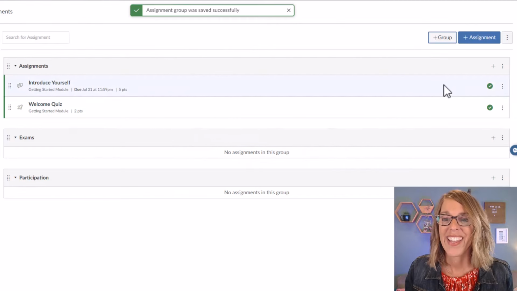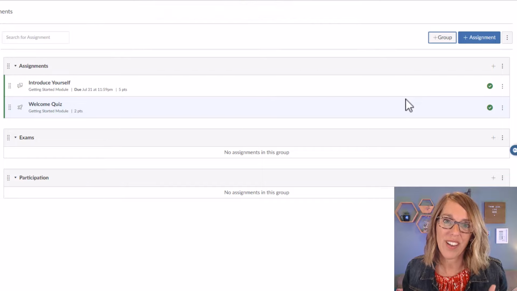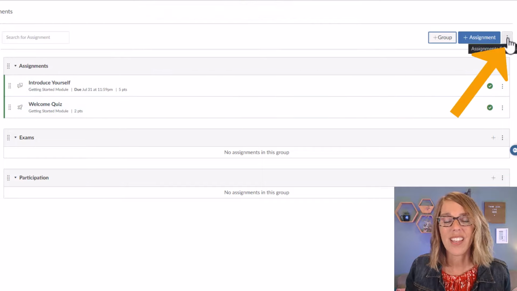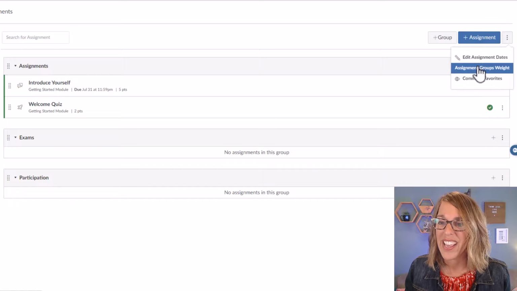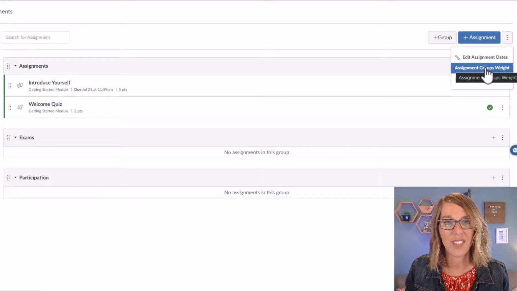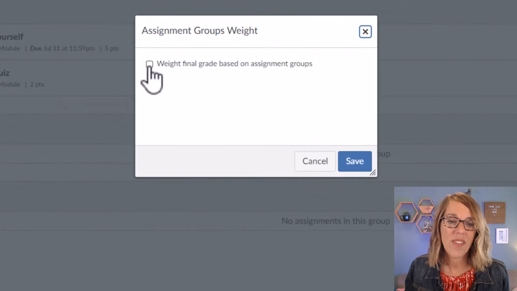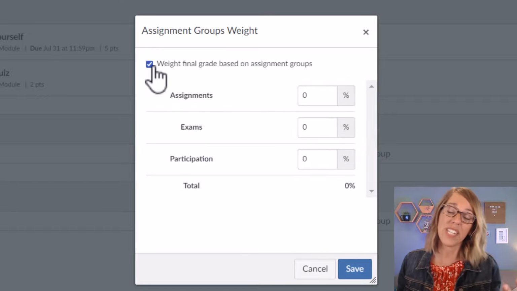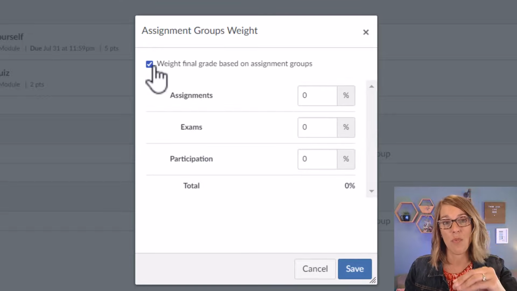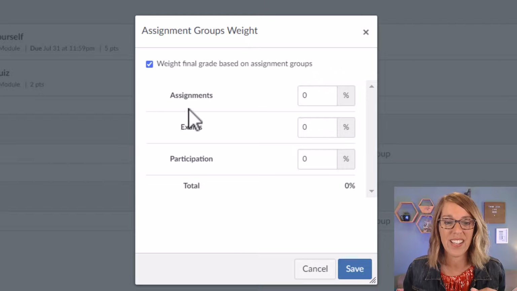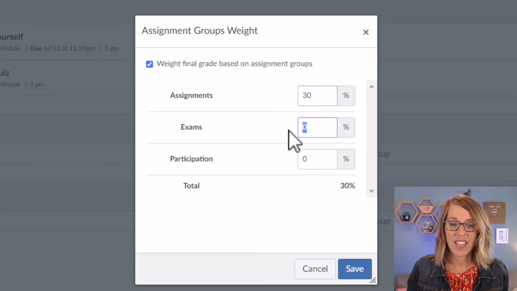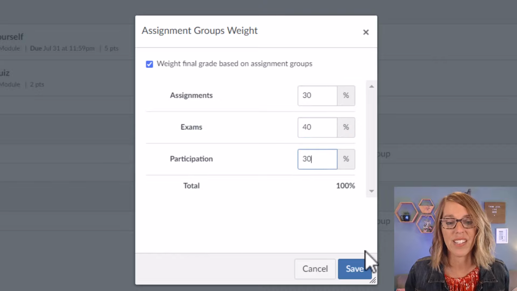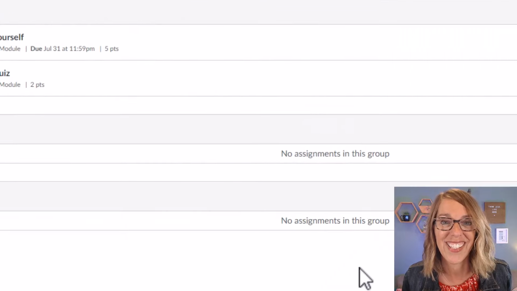So participation. And I also want to weigh these groups so it matches what's on my syllabus. To do things like that, I'm going to click on the 3 dots in the upper right-hand corner. So I click on these 3 dots, and notice I've got an option there for assignment group weights. I want to weigh my final grade based on assignment groups. You won't need this if you're keeping track of all of the points and doing your grade based on points. Now I do want my assignments to be worth, let's say that these are worth 30%, and this is worth 40% for exams, and participation is worth 30%. So I've got a total there of 100%, and I hit save.